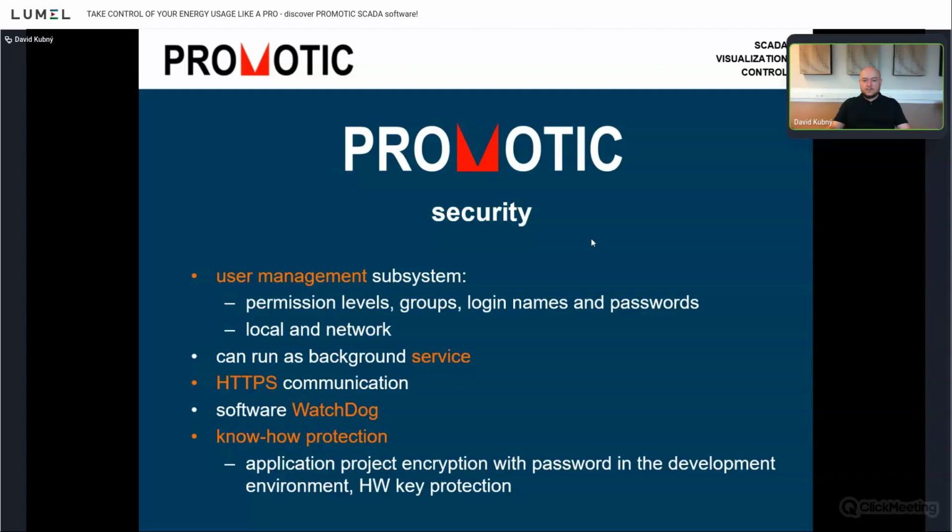Also, we have a component that is running in the background that watches how the system is behaving. We call it a watchdog. We also have subsystems that are responsible for know-how protection. So each of the SCADA projects that you create in PROMOTIC can be encrypted and password protected, and also can be bound to specific license keys. So it's impossible for anyone to steal your know-how, your applications.